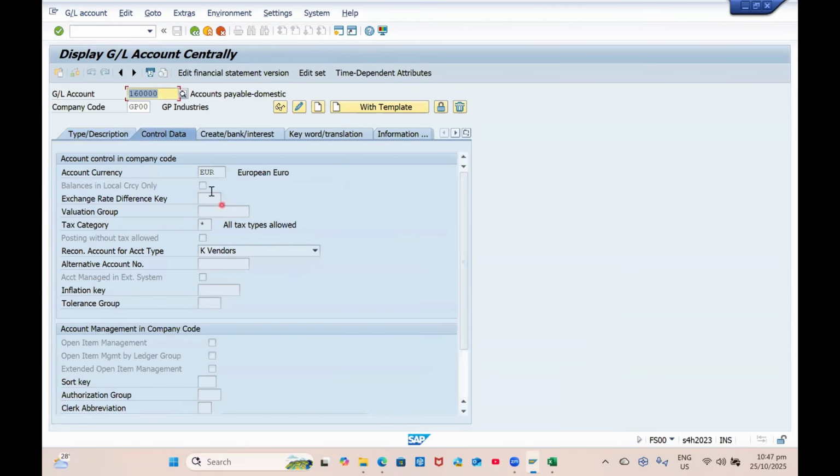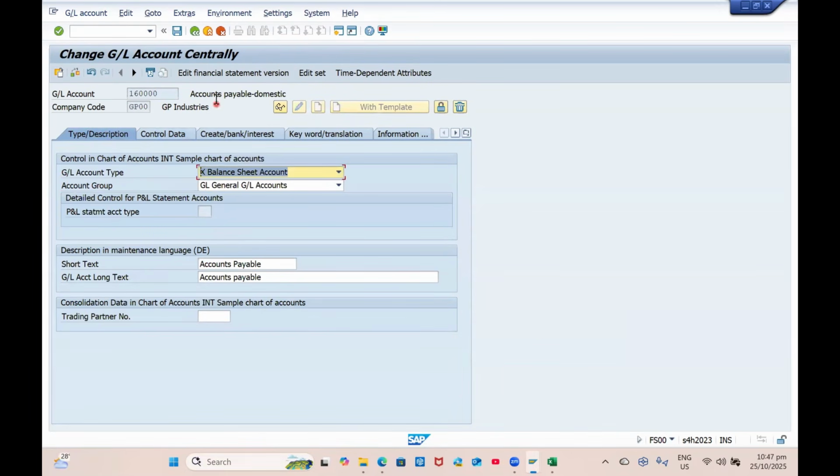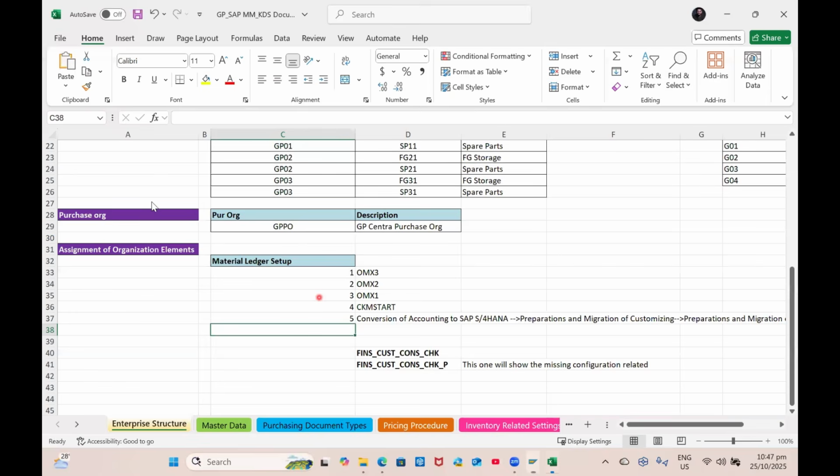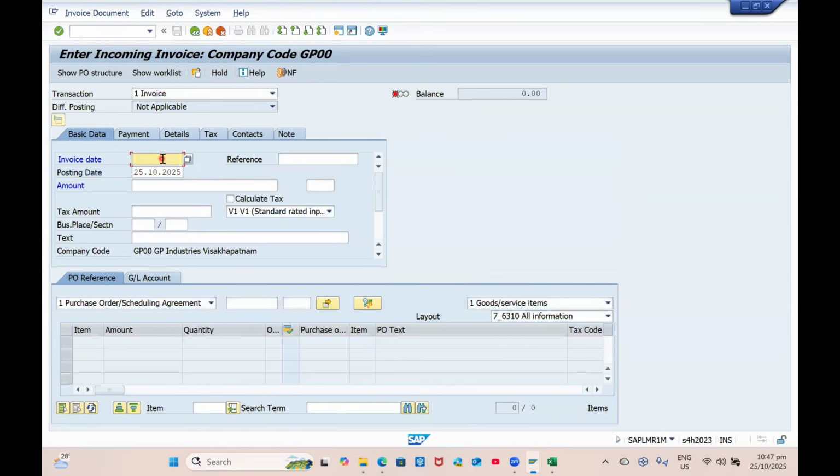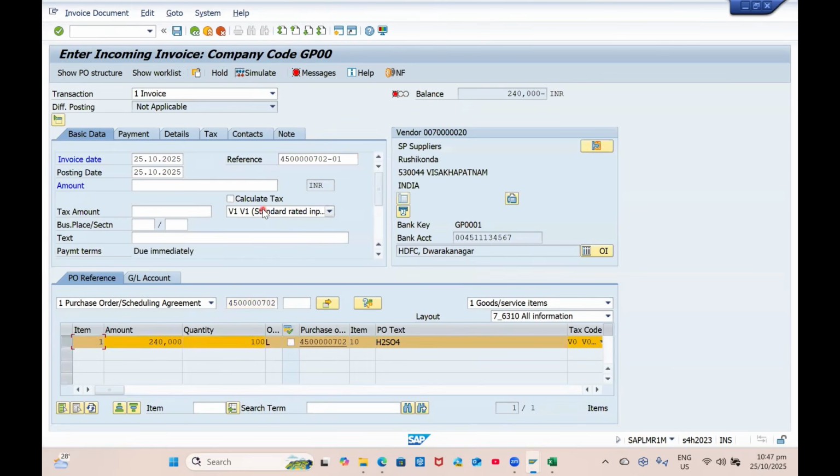Go to control data. First change to INR, because our company is INR, right? We need to put it. So now it should be fine. Okay, now to refresh the screen. 2510, 7021, 702, V0. Calculate tax 240.